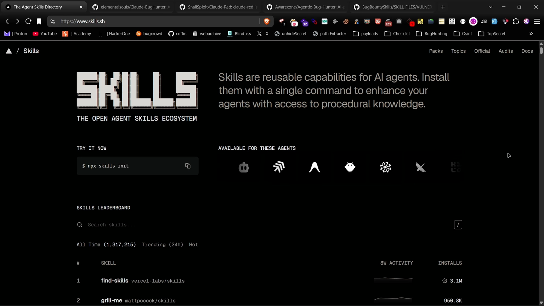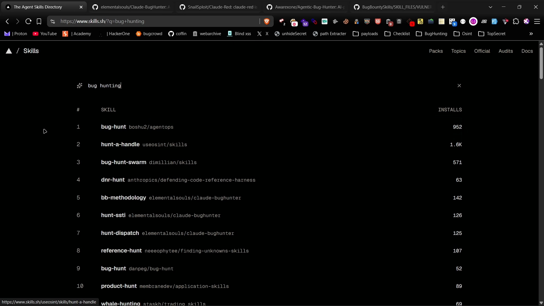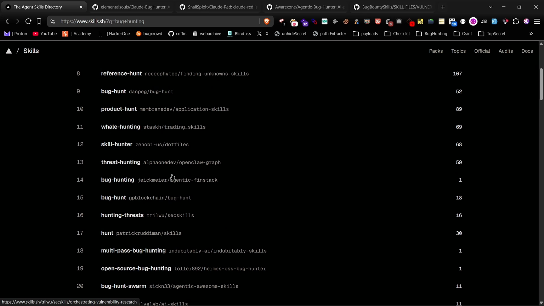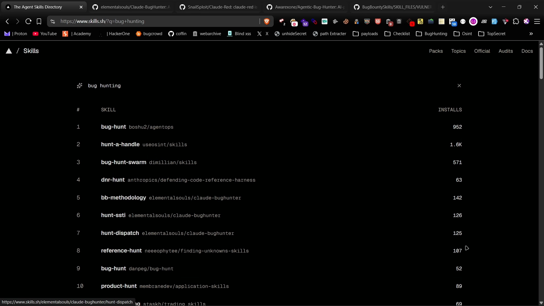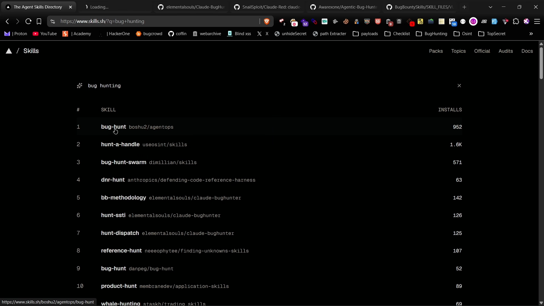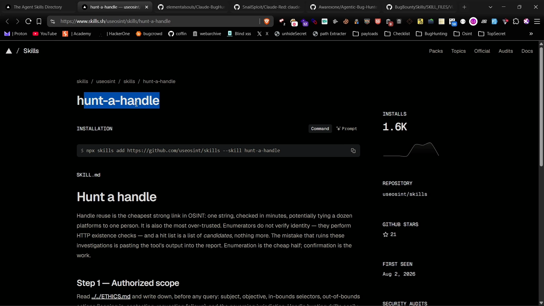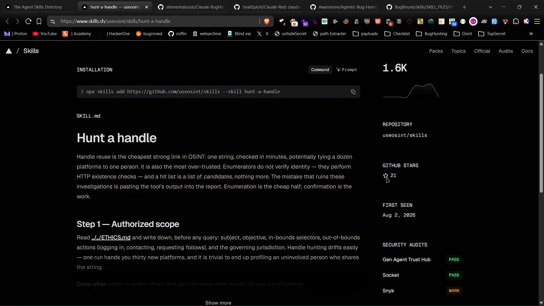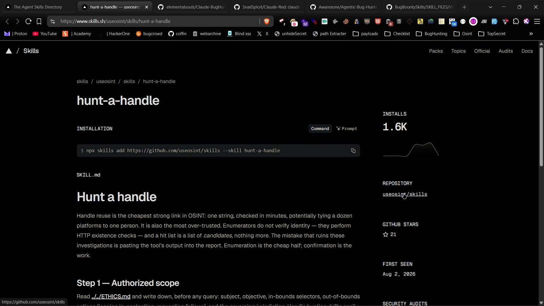Now let me show you how you can download free bug hunting skills. You can visit this website where you'll find a collection of skills available for Claude. Simply search for the type of skill you're looking for, and you'll see the available results along with their star ratings. Once you open a skill, you can see more details about what it does, how it works, and the installation command. On the right side, you'll also find the GitHub repository where the skill is hosted.